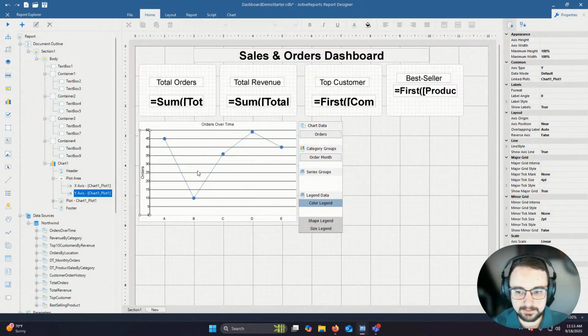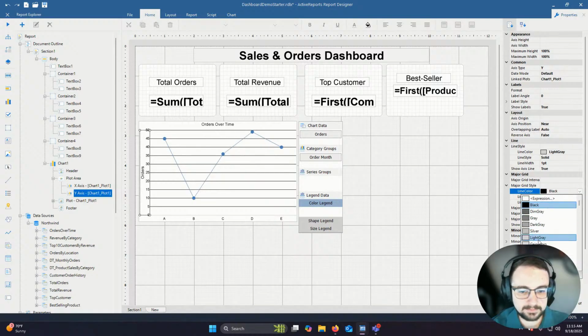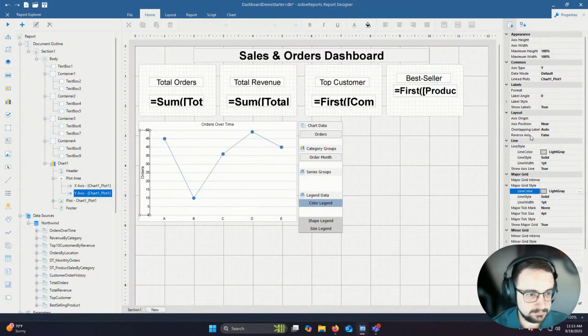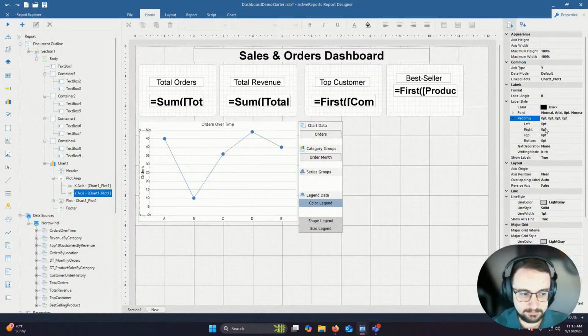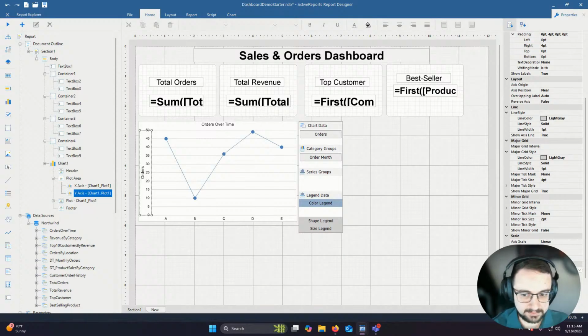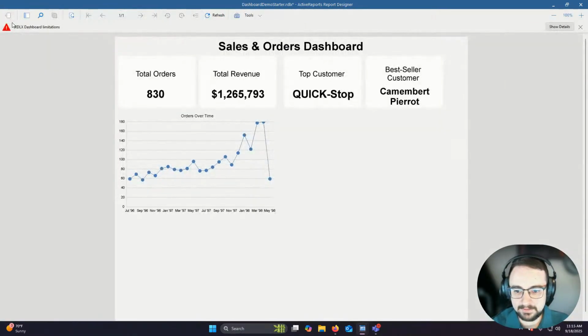And then for our y-axis, we're going to do basically the same thing. Let's just change this line to light gray, and let's change our major grid to light gray. And let's give our labels a small bit of, this time, 4-point right padding. And again, I think we can just go ahead and hide that title because it's implied by the overall title. All right. Now, if I preview, that looks a bit cleaner, a bit more modern.